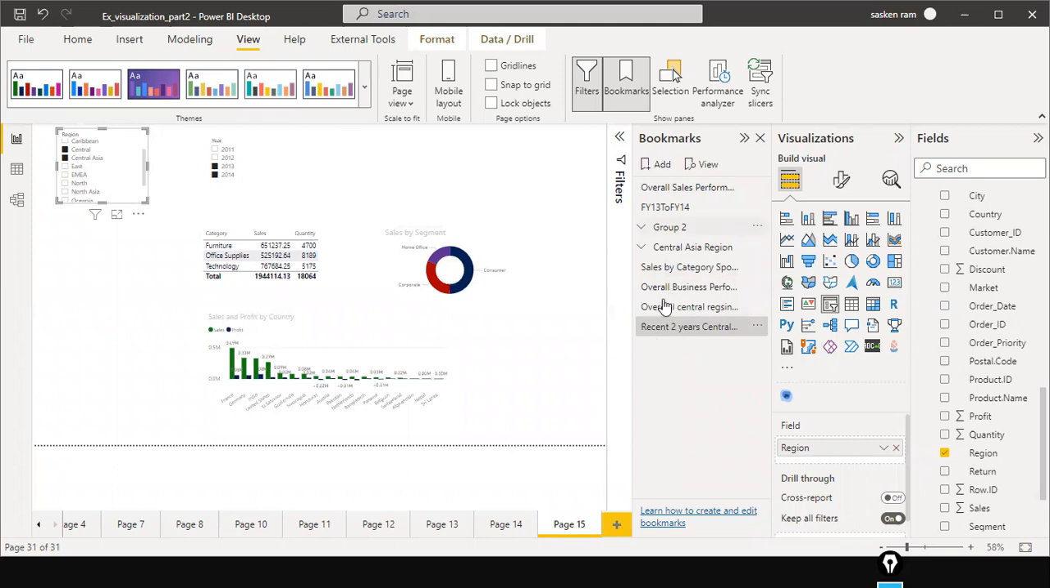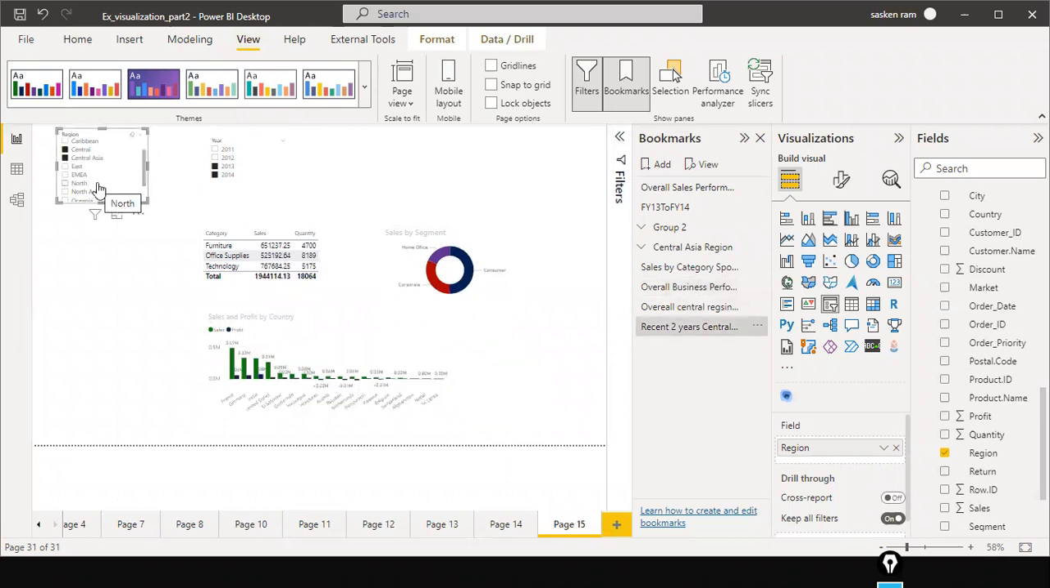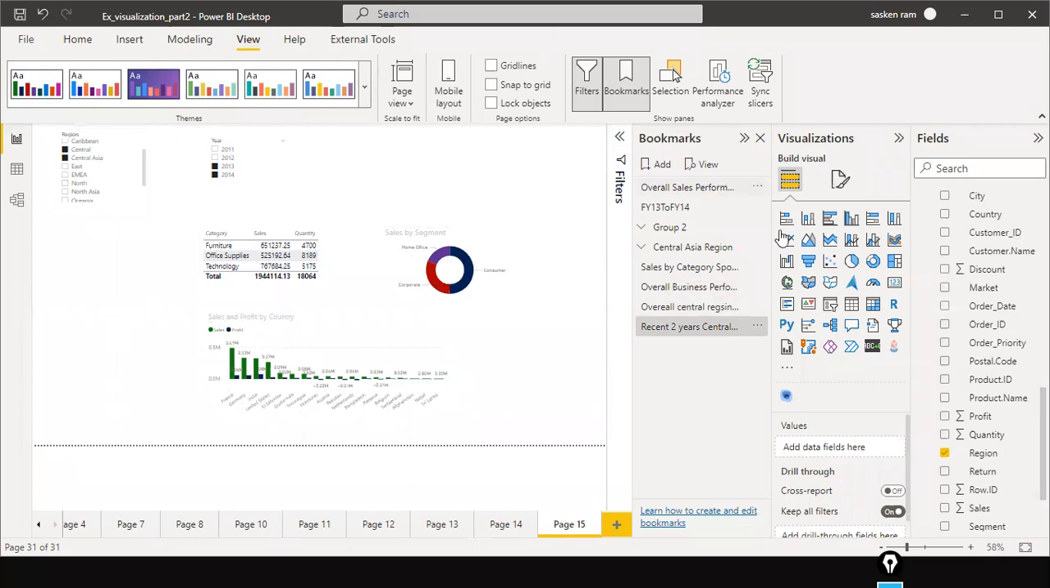And if you want to view the central region, click on it, look here. And if you want to switch to the overall business performance, look here, the first one I was seeing. Fantastic, isn't it? And recent 2 years, if I click on this, look here. Now you understood the whole advantage and the range of possibilities that come with bookmarks.